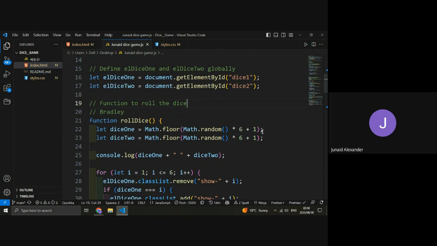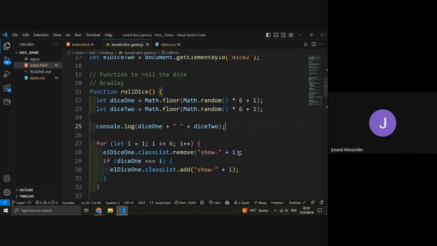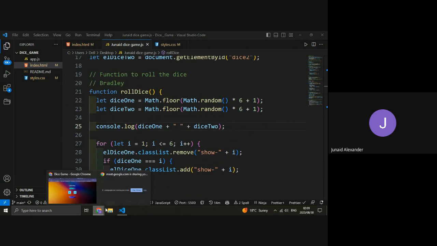Okay, so the roll dice function. Basically, this function generates a random number between one and six. It then logs to the console, so when you roll the dice, it logs to the console.